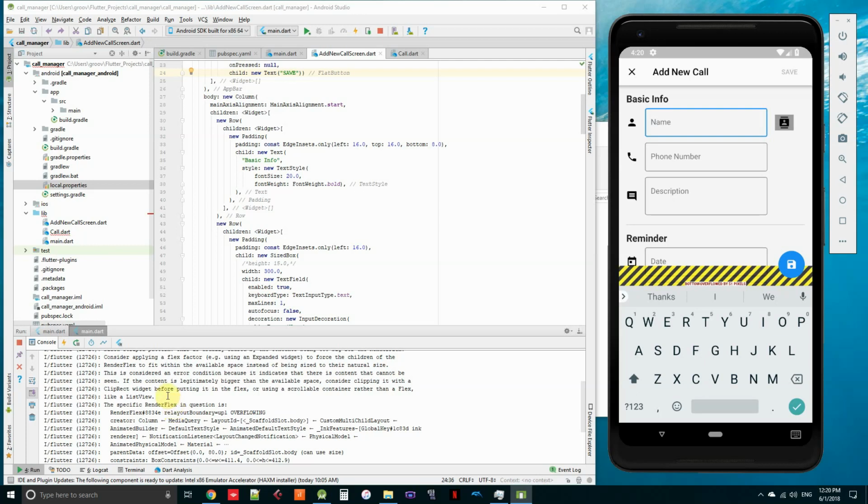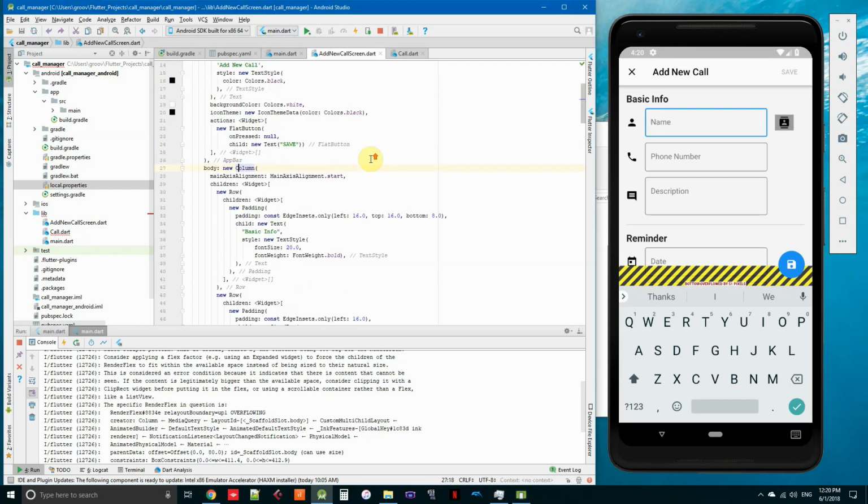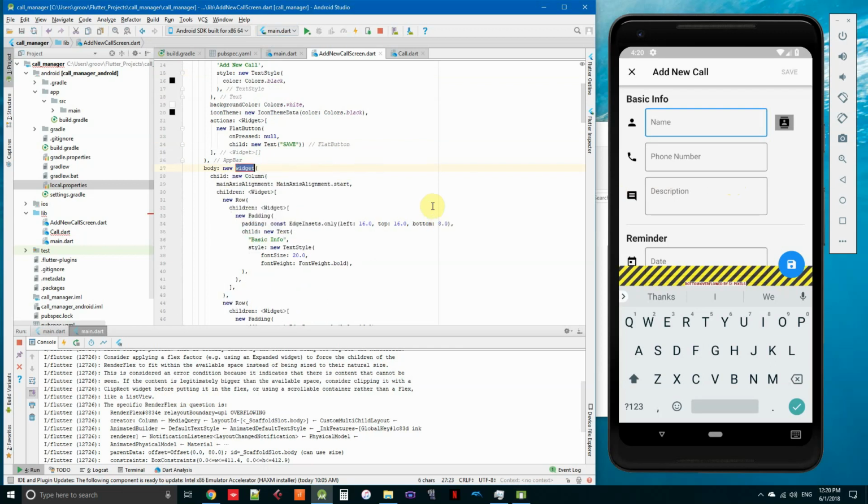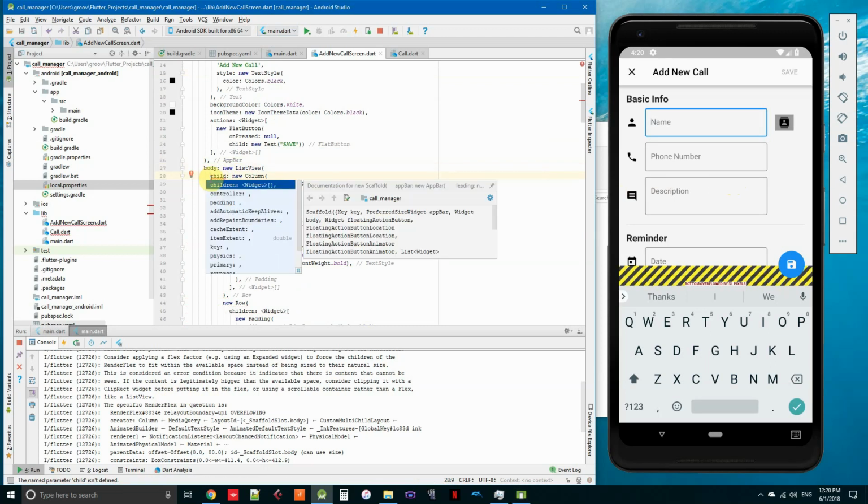Scrollable container like a list view. Oh, well, maybe I surround the column with a list view. List view doesn't have a child. It has children.